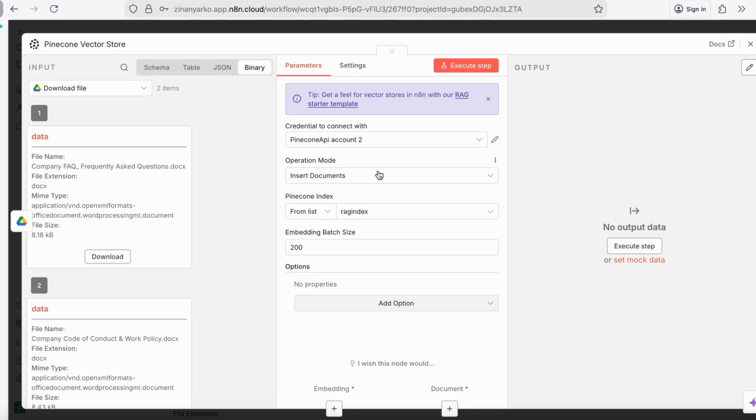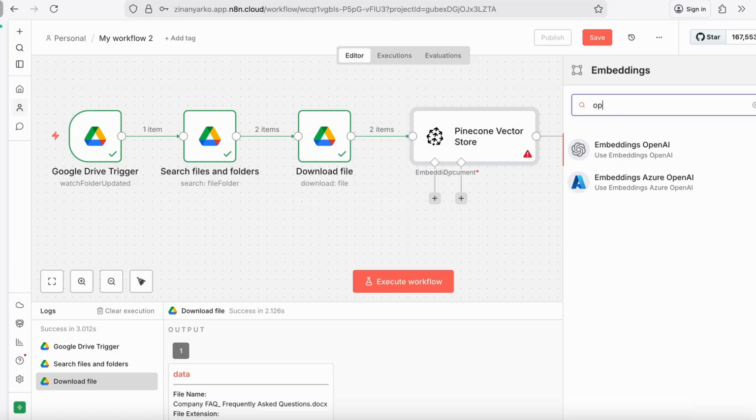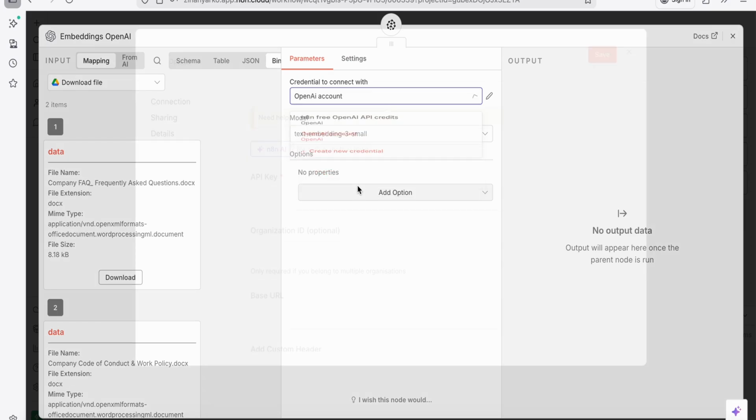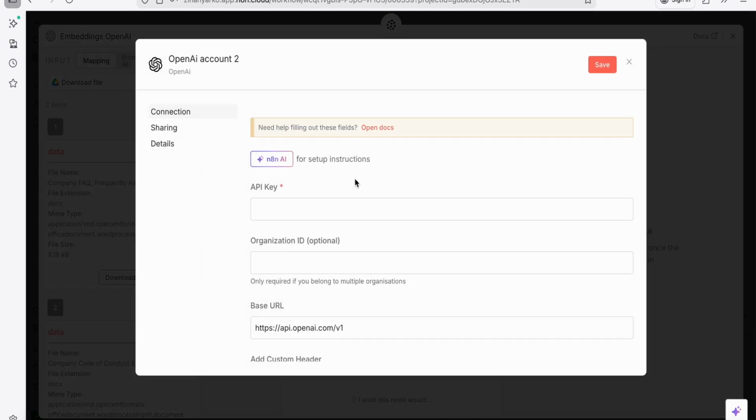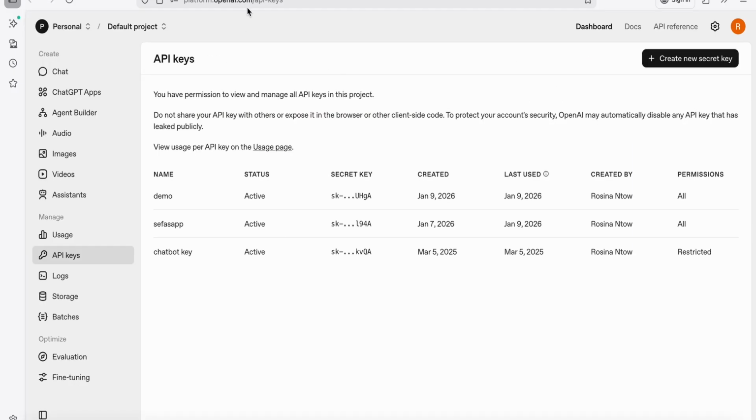Now you can see that there are 2 nodes we need to add, embedding and document. So let's go ahead and add our embedding. And with our embedding, we're going to choose OpenAI embeddings. Now with this, we need to connect to our OpenAI API. So that is also easy to set up. You need to go to platform.openai.com/api-keys.